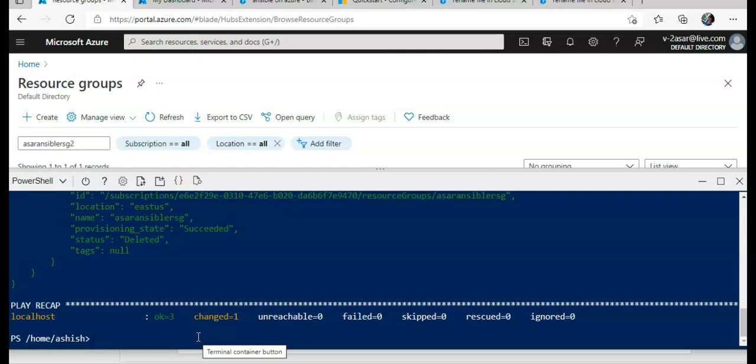So this is how we start with using Ansible. I'll make a few more videos, and in the next video we'll configure Ansible on an Azure VM.